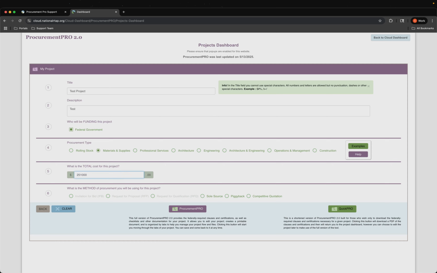And as we change the cost threshold, you'll notice that some of them will become grayed out and some will now be selectable. I do want to mention that certain procurement methods like RFP and IFB are only available when the cost threshold is above $250,000. We're going to choose RFP, and now we're going to click on Procurement Pro.